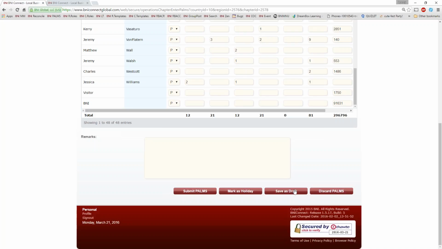Note that BNI Connect does have a 30-minute timeout. That means that if there's no activity on the screen for 30 minutes, it will log you out of the system. It'll give you a 5-minute countdown timer and all that kind of stuff. But if you walked away from your computer and you come back to it, your information will be lost if it hadn't been saved as a draft.